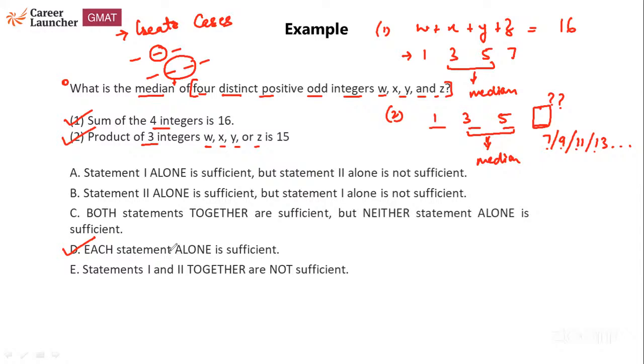Create as many cases as you can, that helps you a lot. Leaving might give you an incorrect answer. Do not take any chance. Here is how to create cases, specifically on data sufficiency type of question. Shall we move to the next one now.